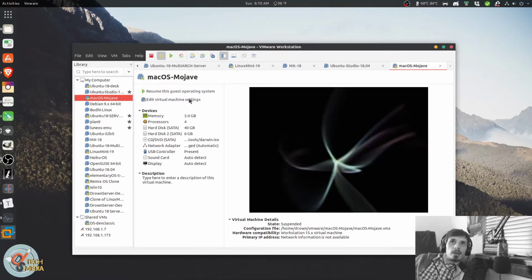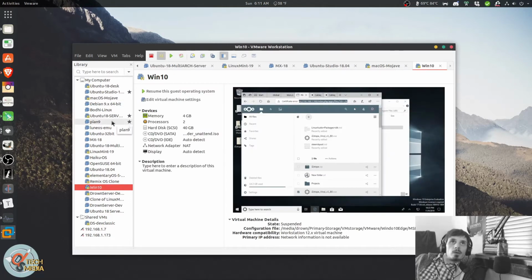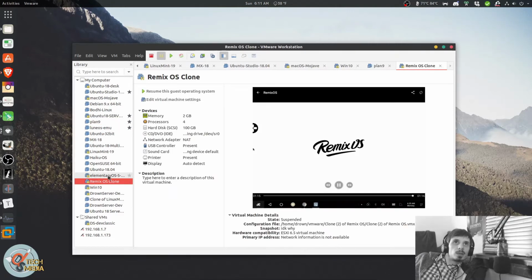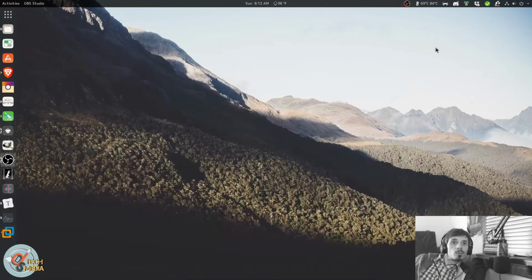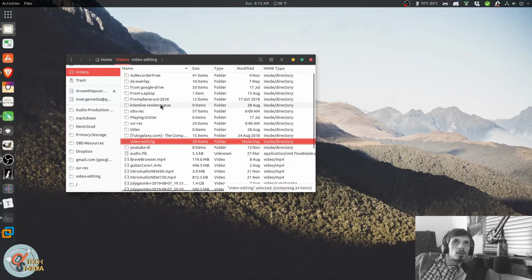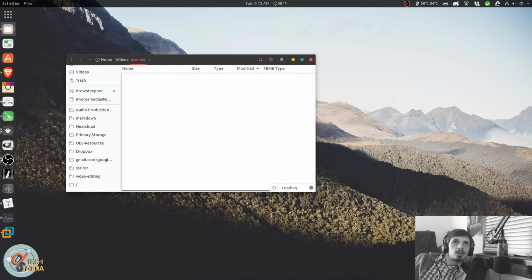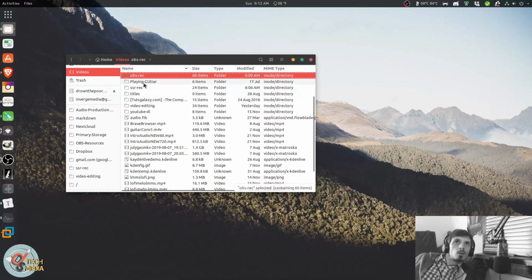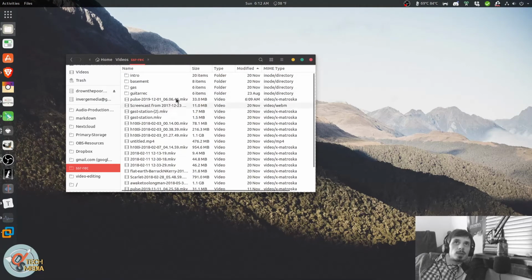I even have a macOS Mojave VM and of course a Windows 10 VM, and then ones for future projects that I may or may not be able to get working at this time, like a Plan 9 VM. We've got Remix OS, I've got an Android 9 VM, and once everything's recorded, it gets deposited in Videos OBS Rec or Videos SSR Rec for simple screen recorder.